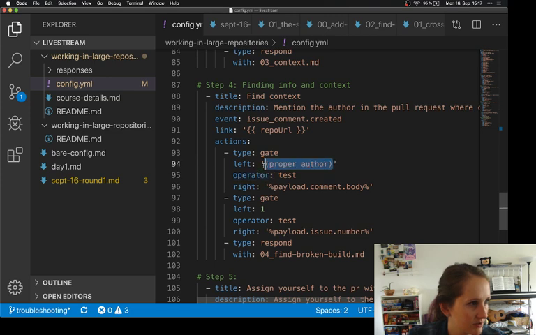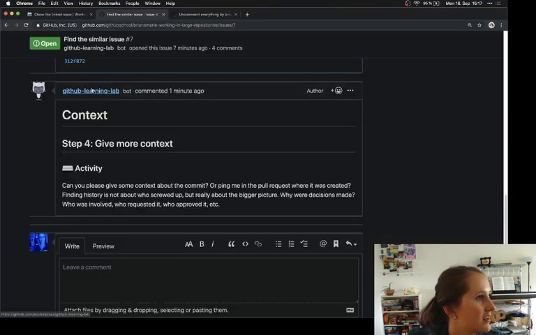What? This isn't real. What is this? Mention the author in the pull request. I don't want to mention the author. I want to mention the Learning Lab. Can I do that? GitHub Learning Lab. I don't know. Can I ping?